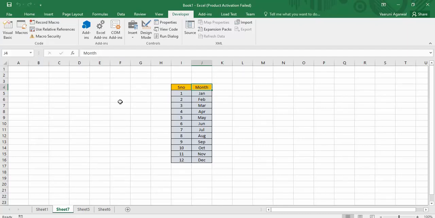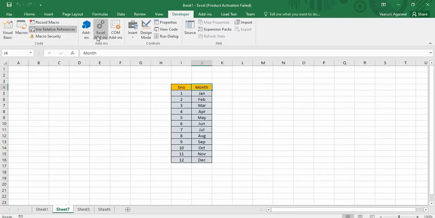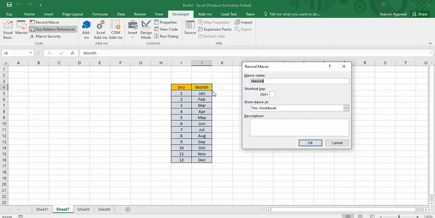Now I'm going to record the macro, but before that just turn on this option of Use Relative References. Then you can start recording a macro. In the dialog box, you can simply give it a name like Macro1, and provide a shortcut, Ctrl+Shift+Q like this one, in this workbook. I'm going to keep it the same, and in the description I'm going to type relative.